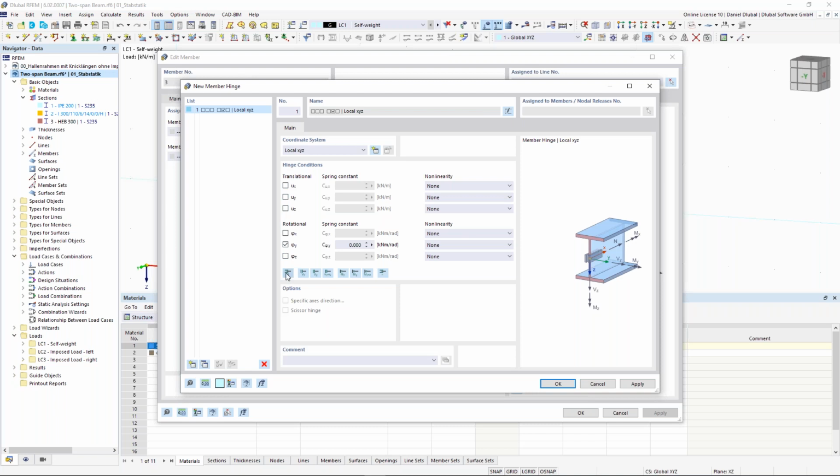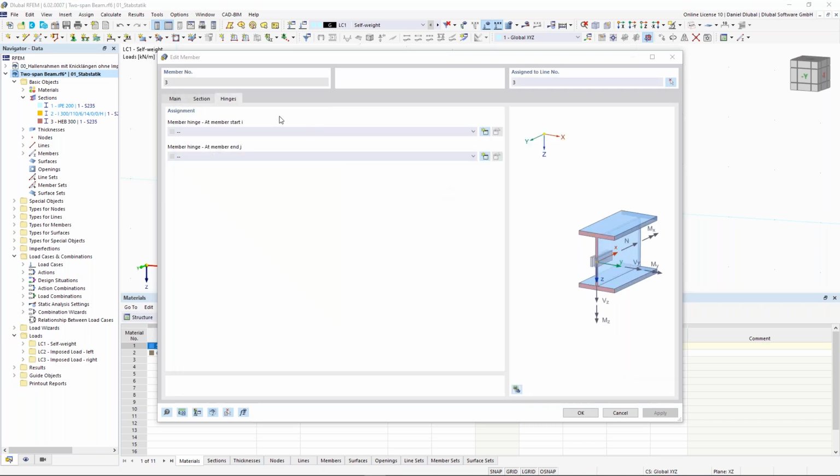So when it's for the first time a little bit difficult, no problem. You can also release here, for example, normal forces, shear forces, and also the bending moment. And what will happen here? I activate it and I release it, and the value of this hinge will be 0 in this time. So I click on OK. Now I have here the member hinge at member start.